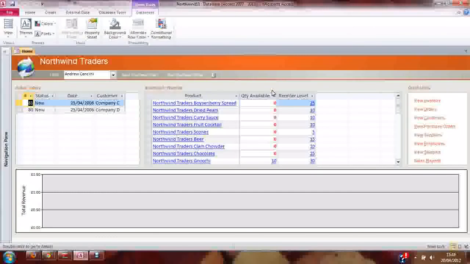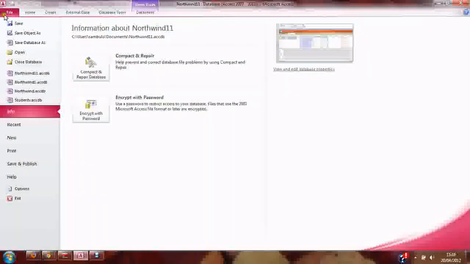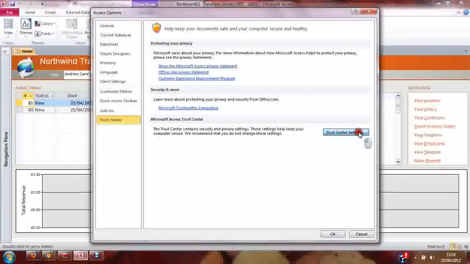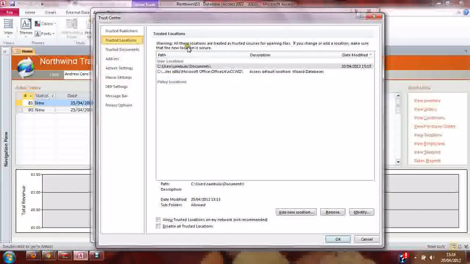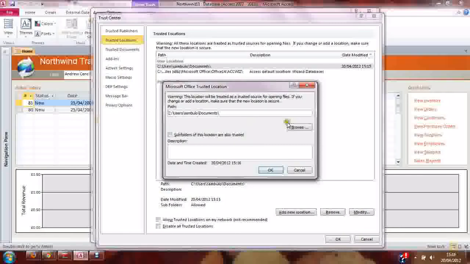I will repeat once again how to get rid of the enable content bar that always pops up when you open up your databases. You go on File. This is the repetition, guys. And you go on Options, and you go on Trust Center Settings. As you can see, it shows all the trusted locations where you can save your database. When you go on Add New, you choose the pathway, and you save your databases on that pathway. And you click on subfolders of this location to be also trusted, and you hit OK.